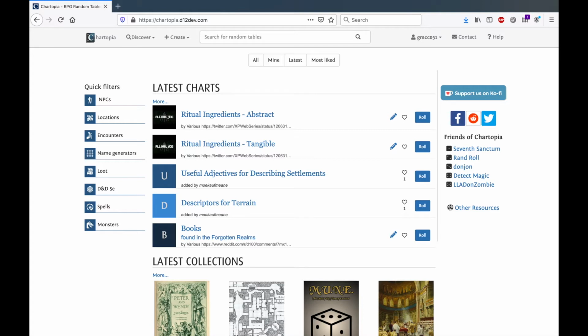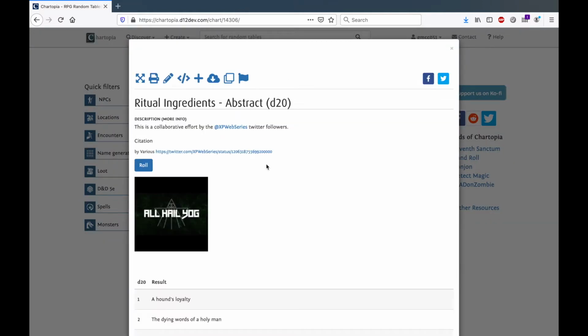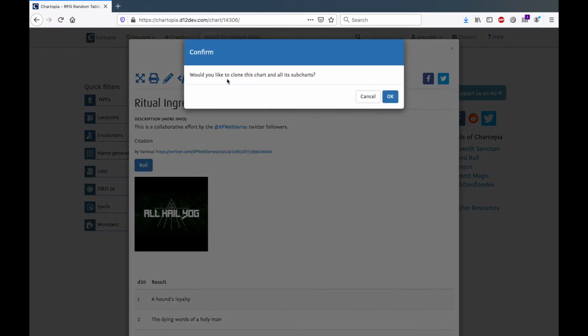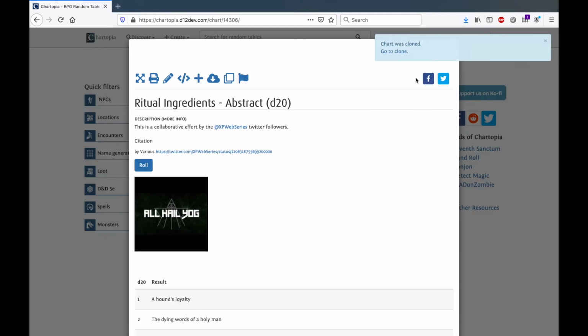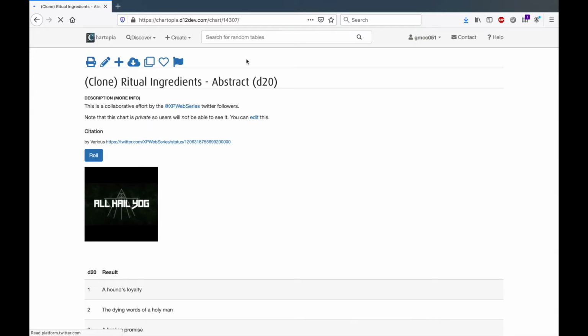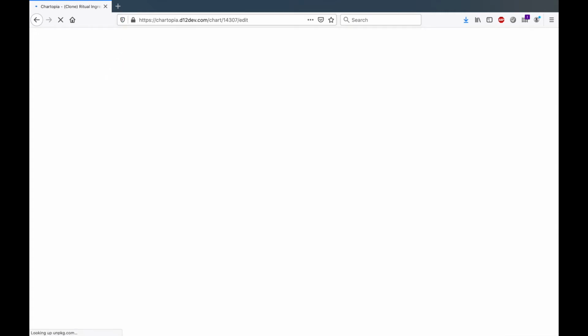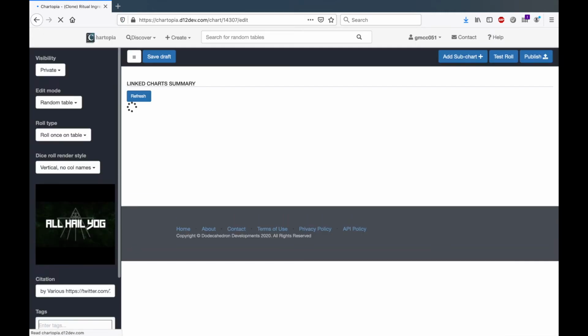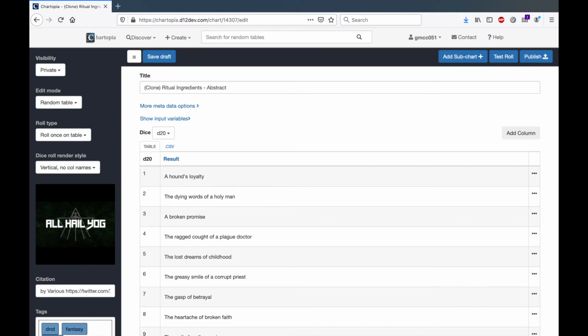So first of all, I'm going to show a useful way to create a new random table or random generator by cloning an existing chart. And the benefit of doing so is you get a lot of the metadata, such as the citation, the description, even the artwork. So we'll do that here by pressing the clone button. And we'll follow the chart in, go edit, and there we have the basis of what will be our generator.